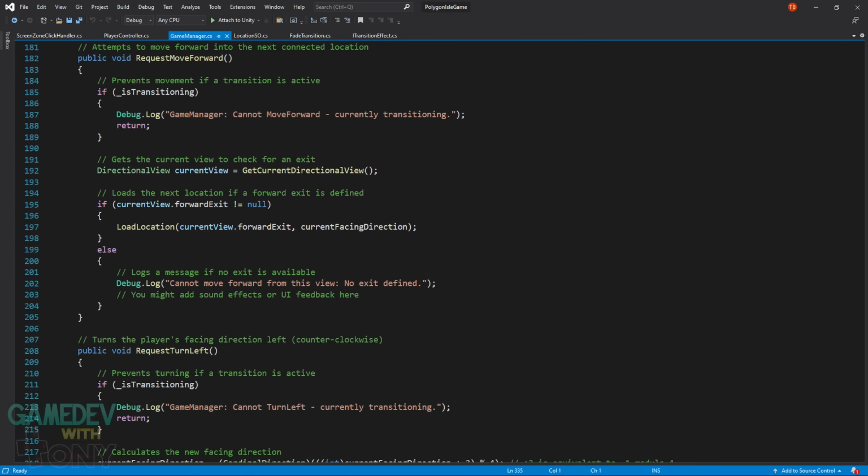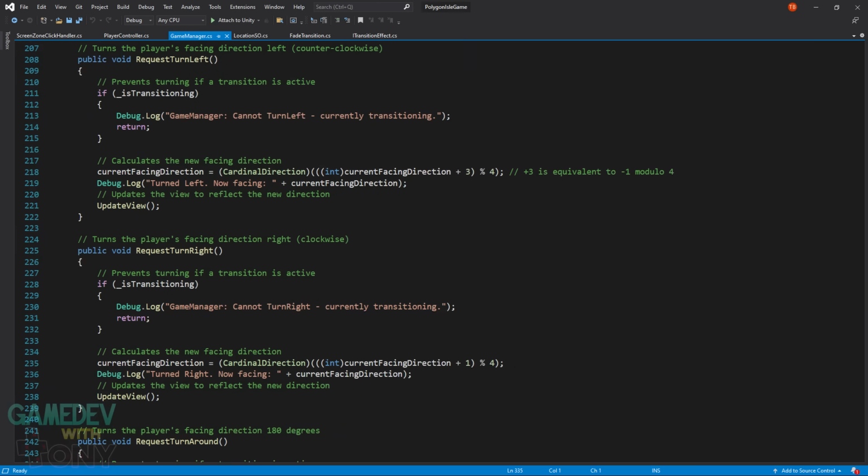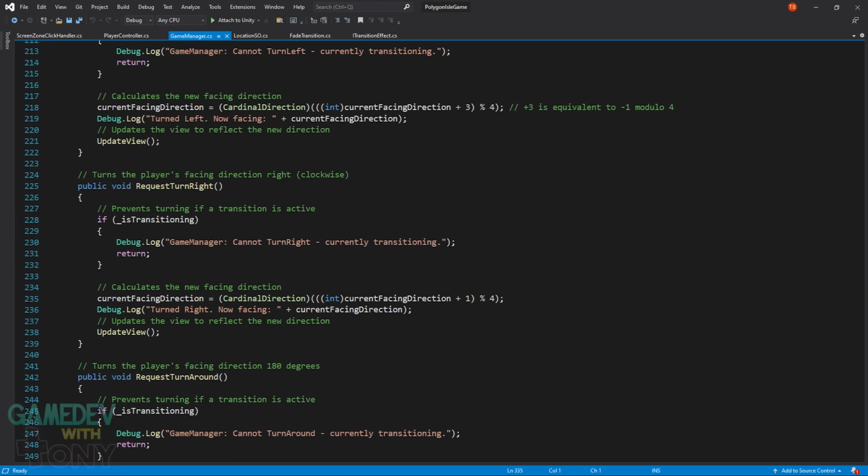The next four functions are for the player to move forward in the world and make turns. If a transition is in progress, we do nothing and exit the functions. Move forward will get the current view and see if there is a forward exit. If found, the next location is loaded. The turn functions calculate the new facing direction and update the view.